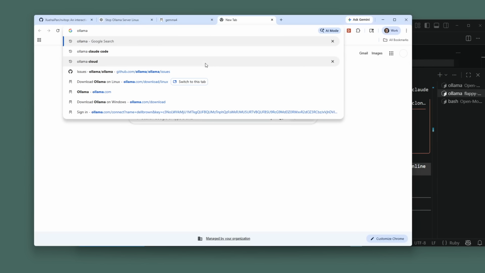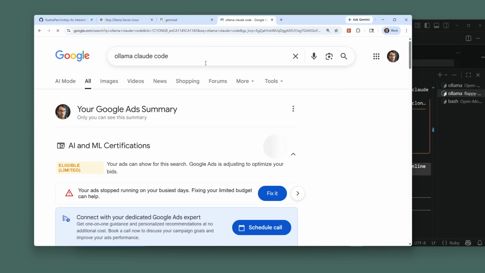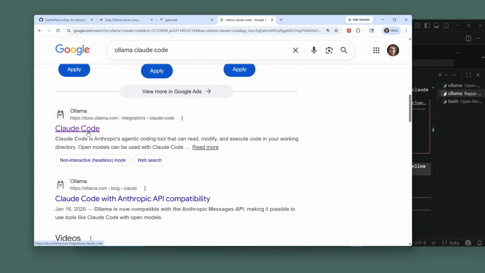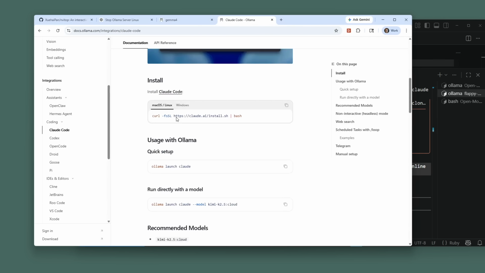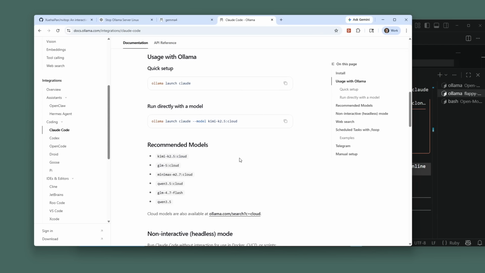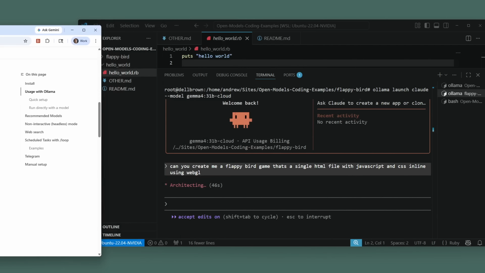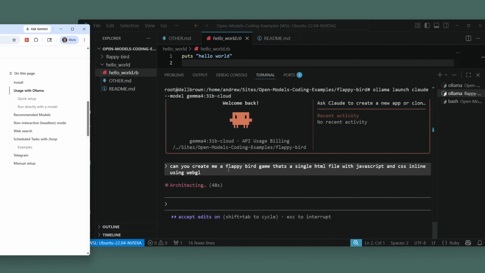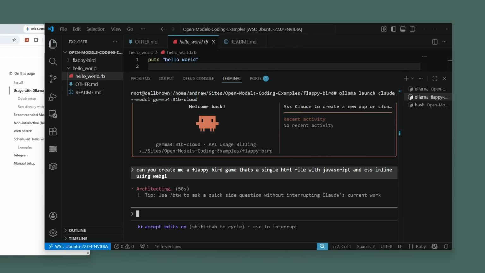So we go say Ollama, Claude Code here. And if we scroll on down, it will actually tell you, hey, you should use these ones, like Kimi, GLM, MiniMax, Qwen. So it's not even recommending that one there. But we're going to wait here and see what comes back, okay?